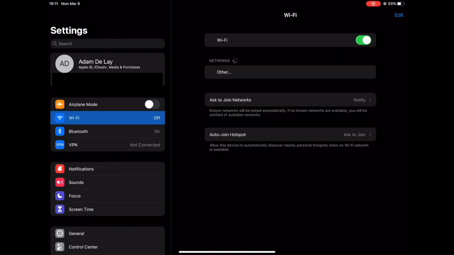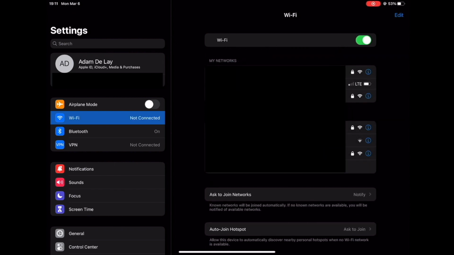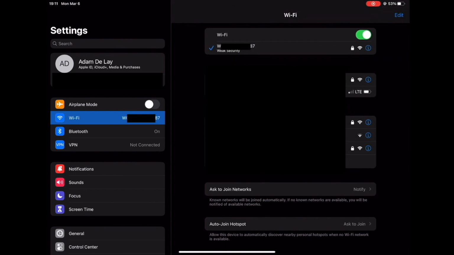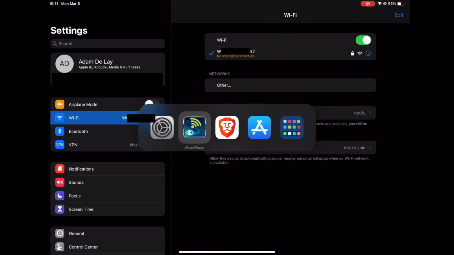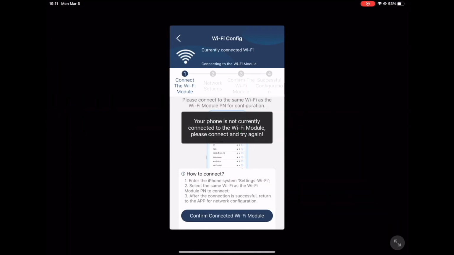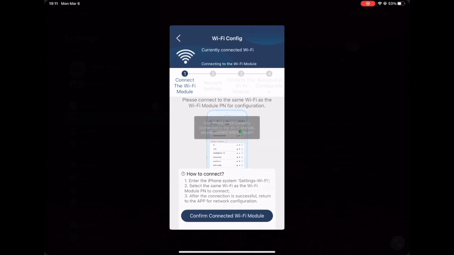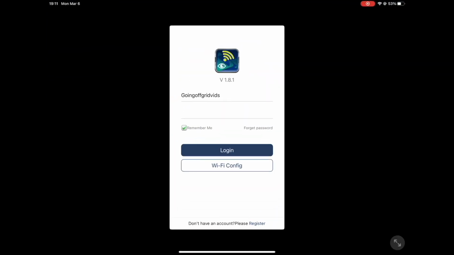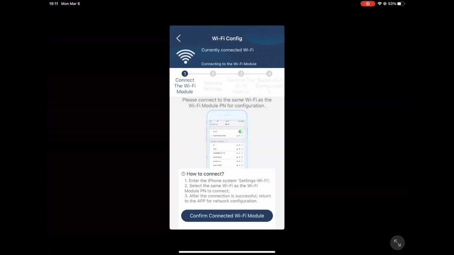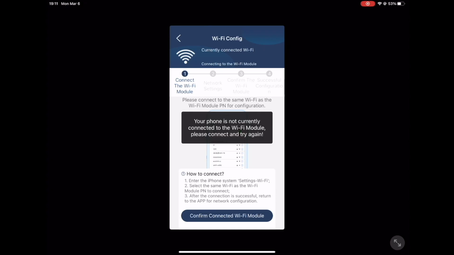So we turn our Wi-Fi off, turn it back on. Try to connect again. We can see the icon on the top right. It is connected. Connect. Phone is not connected. Kill the app. Reopen the app. Try to connect again. Still nothing.